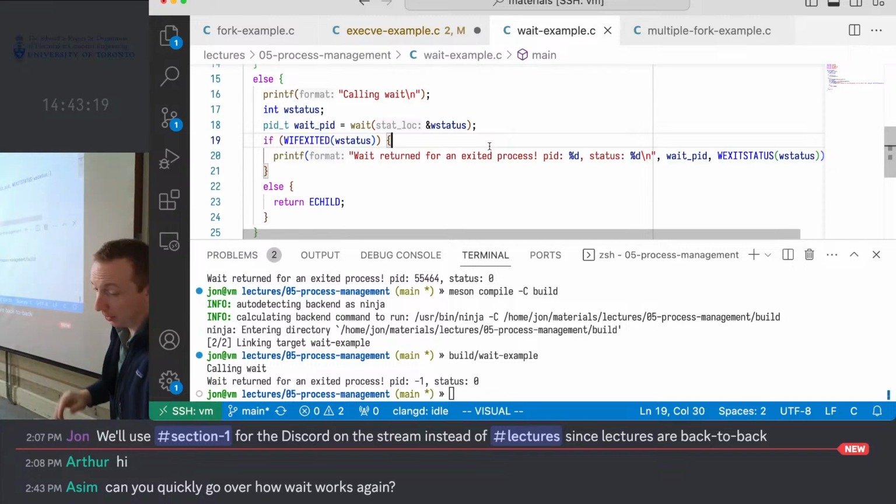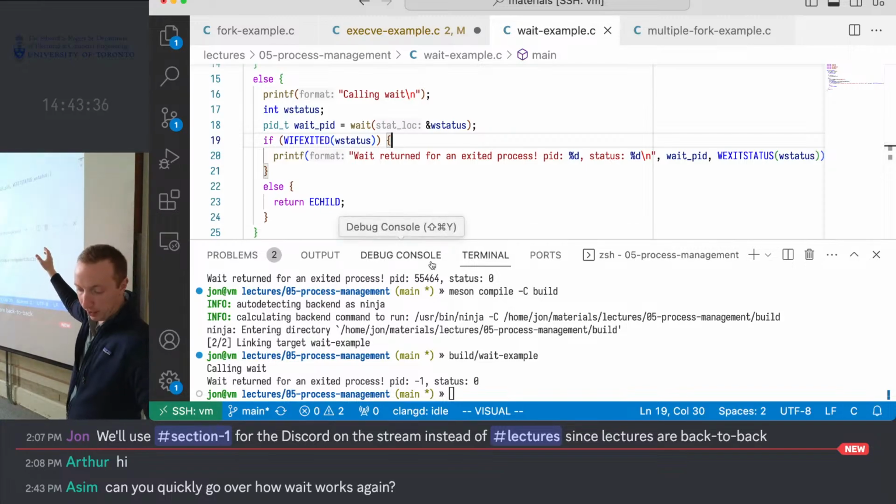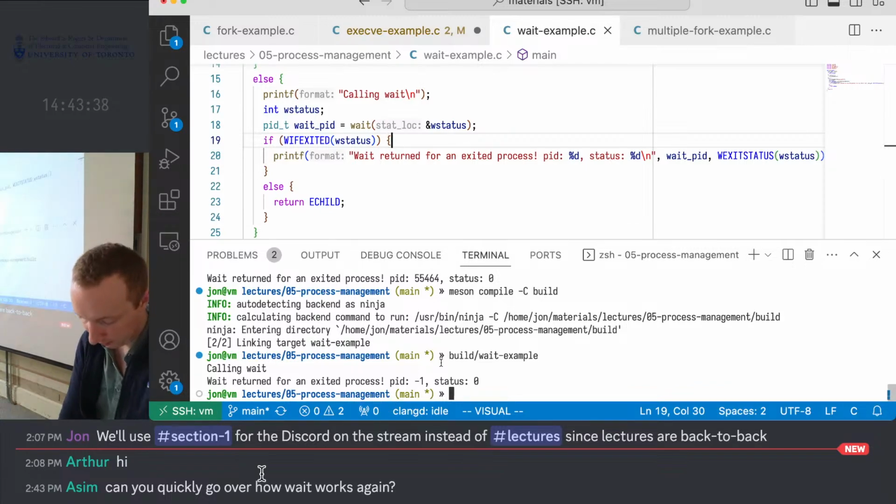And yeah, we're going to have lots of wait examples. So wait will wait for one of your children. Whatever the first child is that terminates, wait will return at that point. And then it acknowledges your child. So whatever it returns from wait, I got that process ID.